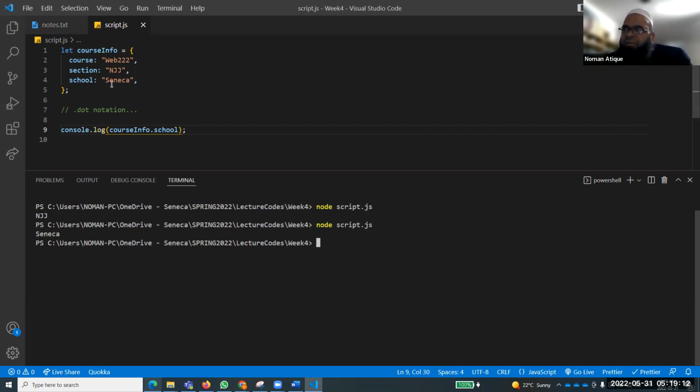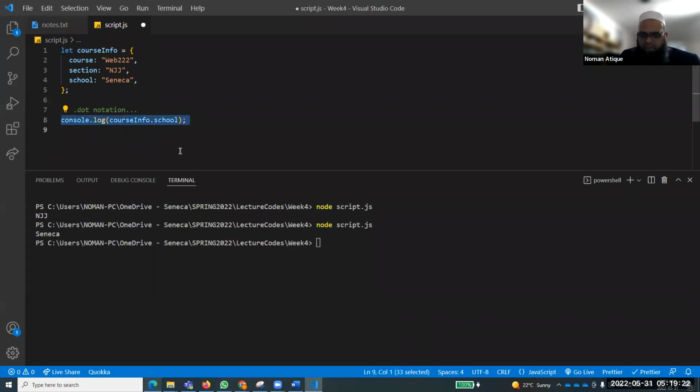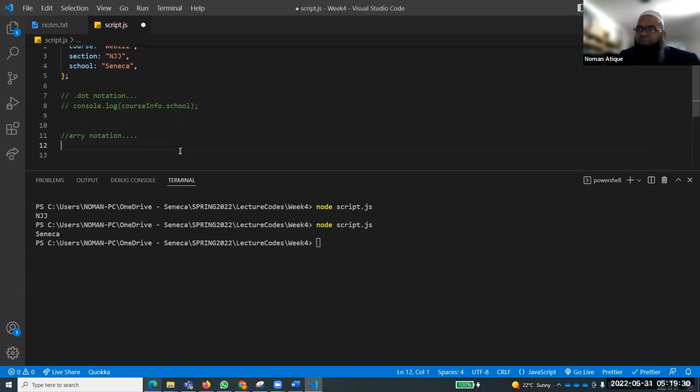So whatever you write with the name of the object and the dot, whatever I try to access, it will bring that. This is called object notation. Now, there is another notation, and that notation is called array notation. And we are familiar with this array notation.